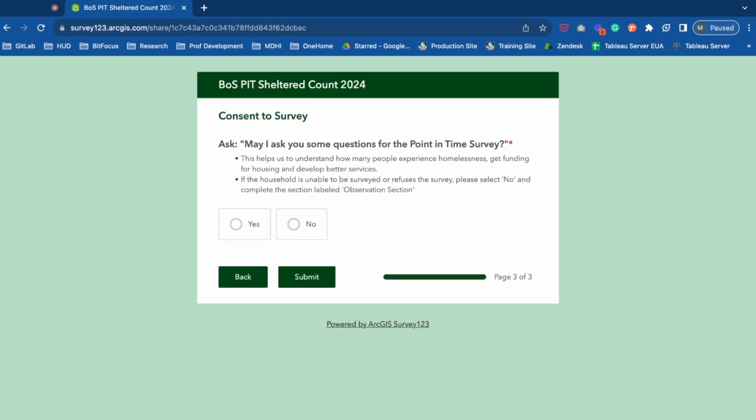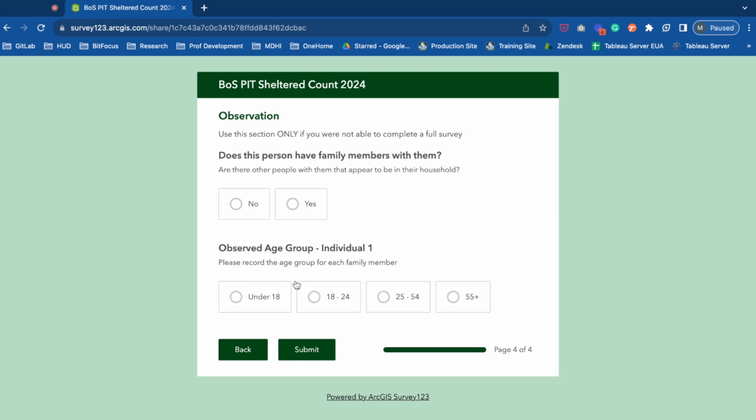The first question asks whether you consent, the person you're working with consents to participating in the survey. If you click yes, it'll load up the next options, basically all the PIT survey questions that exist. If you say no, it'll take you to an observation only section. All of this corresponds to the paper version of the survey that we've had a training for. And I would direct you to that training for how to answer these questions specifically. This training is more about how to use the survey tool.